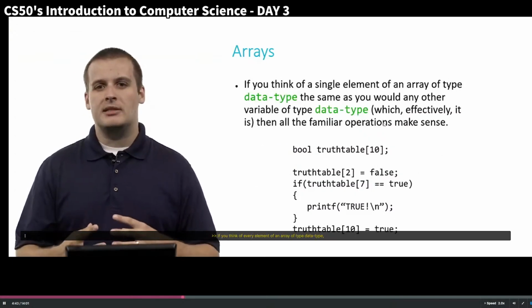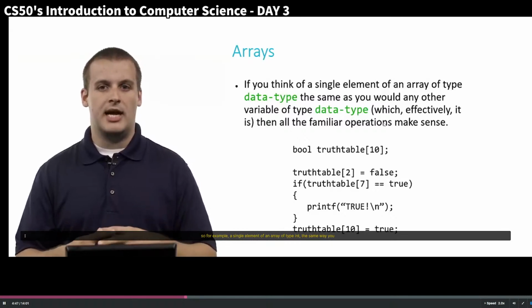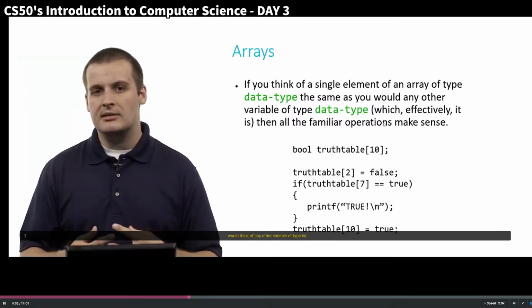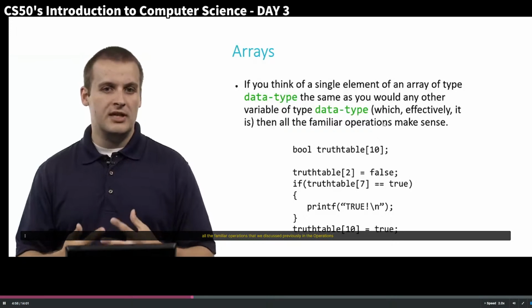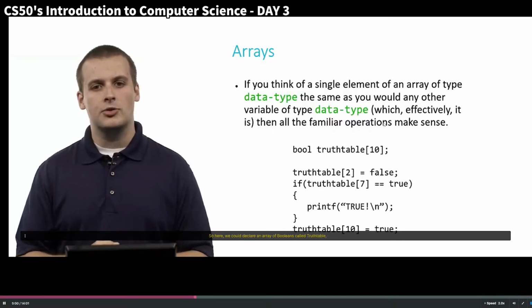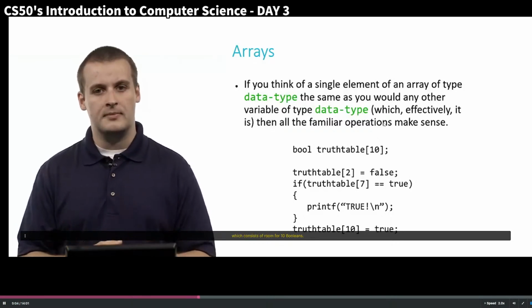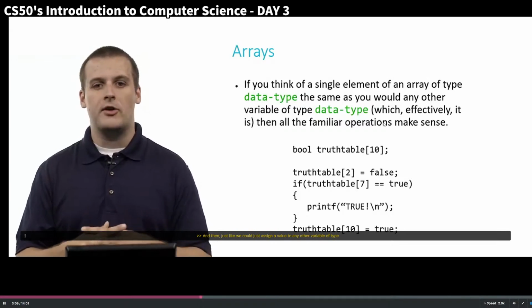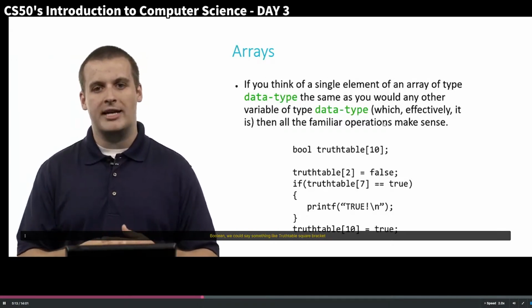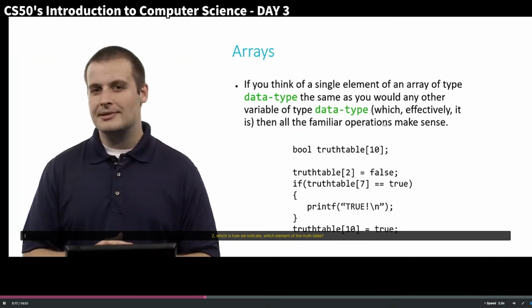If you think of every element of an array of type data type, so for example, a single element of an array of type int, the same way you would think of any other variable of type int, all the familiar operations that we discussed previously in the operations video will make sense. So here we could declare an array of booleans called truth_table, which consists of room for 10 booleans. And then just like we could assign a value to any other variable of type boolean, we could say something like truth_table[2], which is how we indicate which element of the truth table? The third element of the truth table.